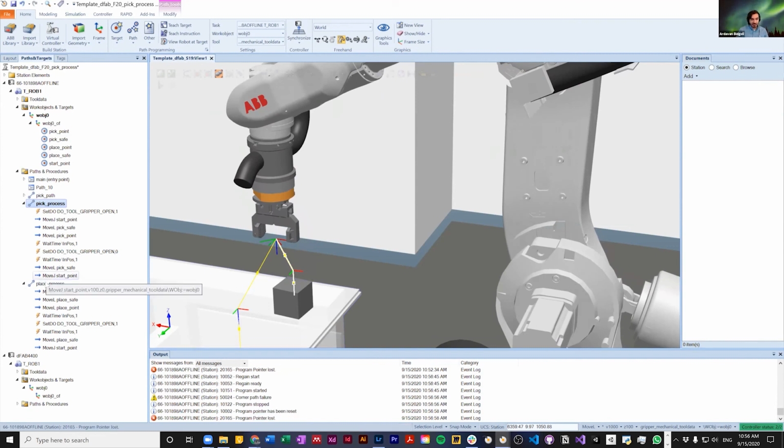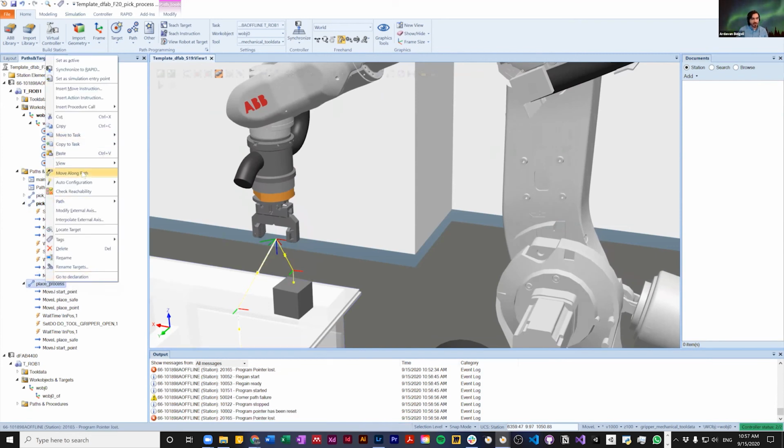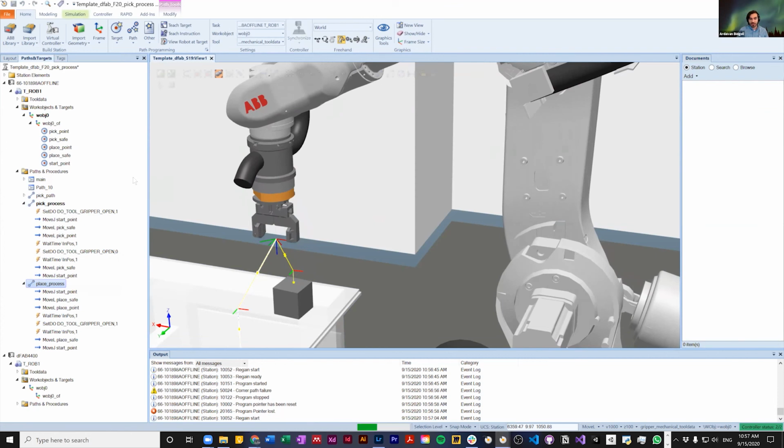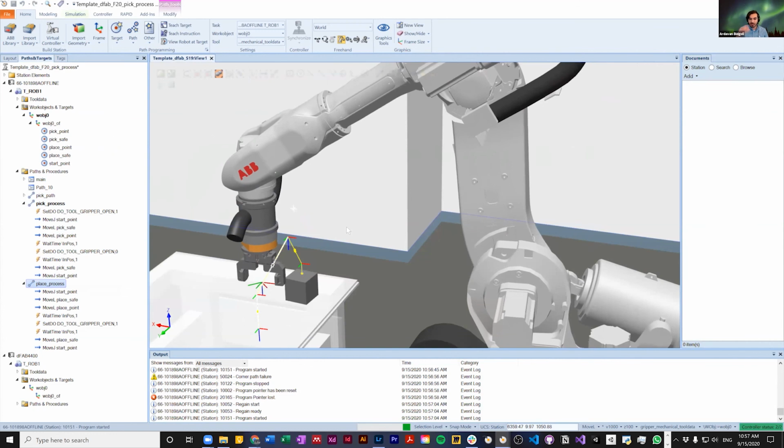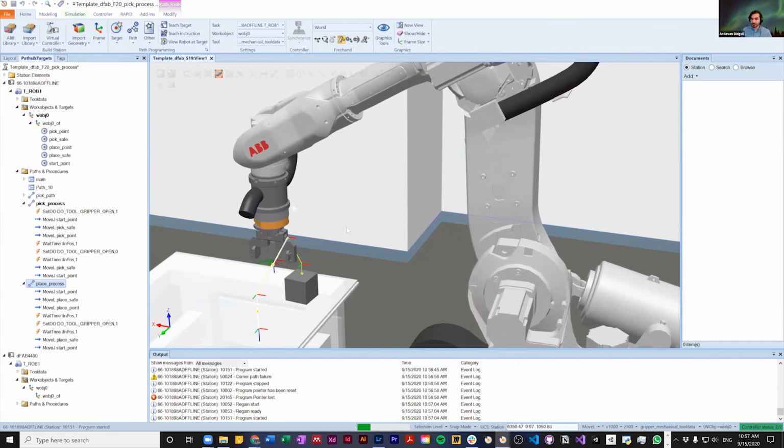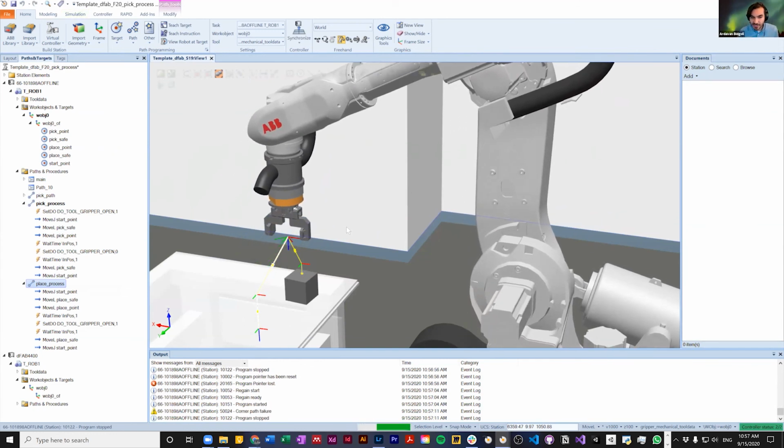Let's see if it's doing the opposite direction when it is going to the place process. Yeah, it does the job. It goes there and opens the fingers and everything seems cool. And that's basically what we wanted to do. We just wanted to have these DOs and make sure that everything is working. It seems that we are done. Like it's doing the job.